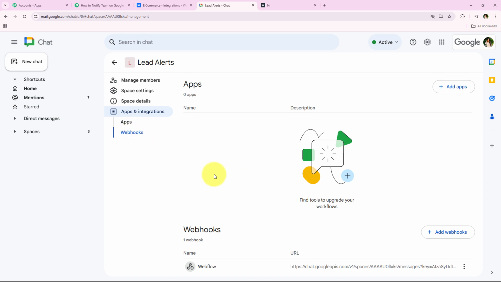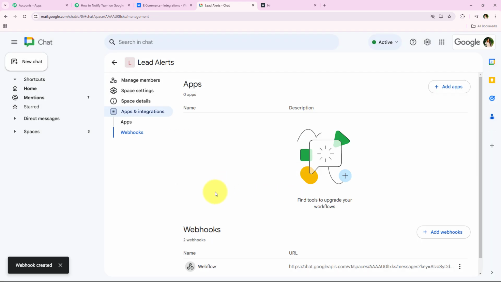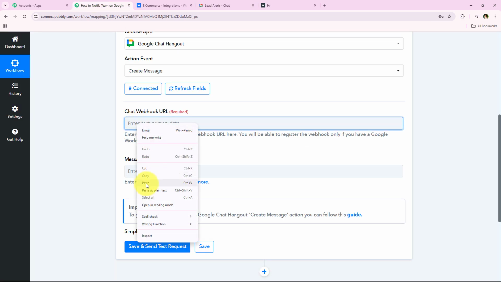Now after coming to webhooks, over here you can see the add webhooks button. So we have to click on this button right over here, and now it is asking me for the name of the webhook. Let's say I'm going to keep the name as testing, and after entering this name, it is asking me for the avatar URL. If you wish, you can definitely add an avatar URL, but I don't wish to add one, so I'm going to click on save. As soon as we click on save, you can see a new webhook has been created named testing. So I'm going to click on the three dots and then copy link. We're just going to copy this webhook URL and paste it right over here in our workflow.